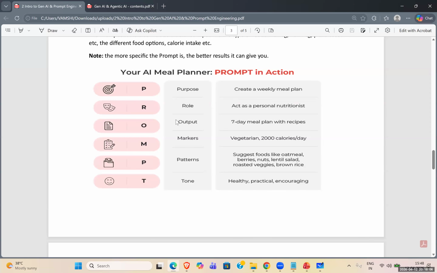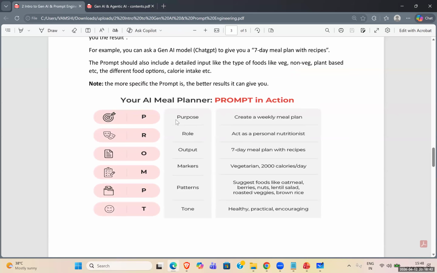And P, which is also called patterns, is where you give it some examples. For example, if it is a meal, I want you to also give me recipes regarding oatmeal or porridge, or, for example, lentils, salads, and so on. And tone is where you set the tone, for example engaging or practical or some other kind. So you can use this prompt framework as a beginner. Of course, going forward, we can use some other advanced methods too. I'll also give you those methods, and we'll discuss them.